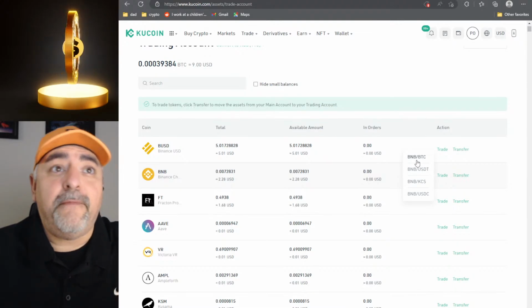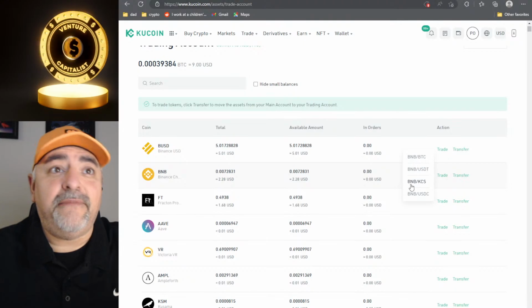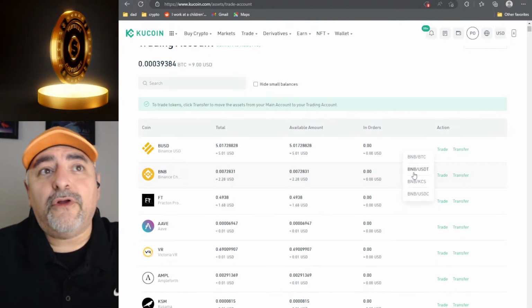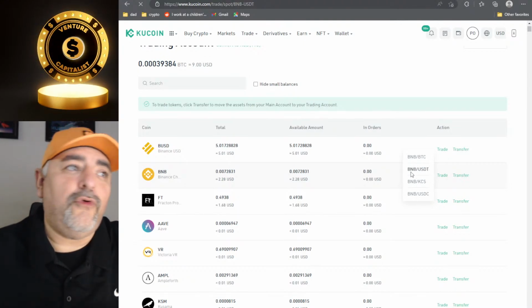Now we have to choose. Do we want BNB into Bitcoin, BNB into USDT, BNB into KCS? All these options, we're going to go USDT because that's what KuCoin uses.